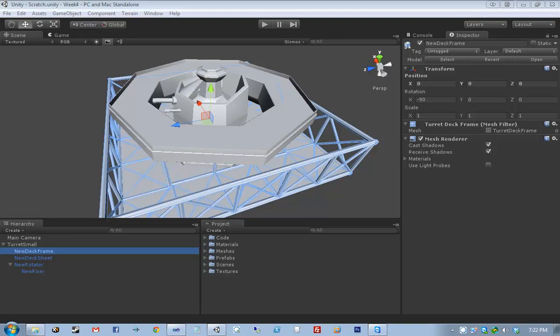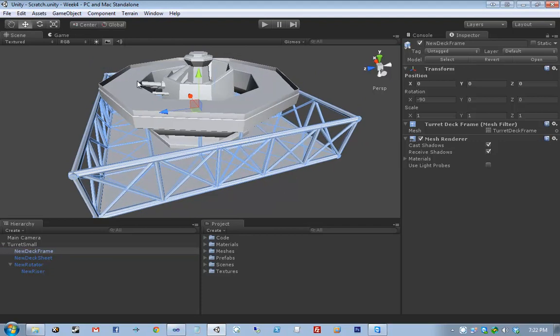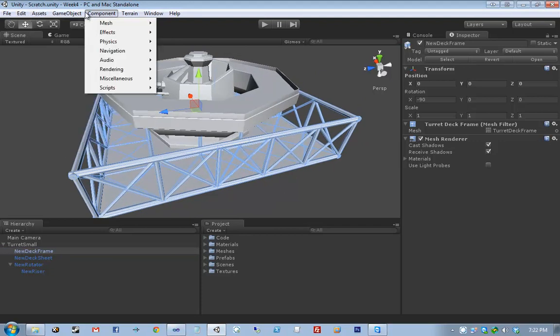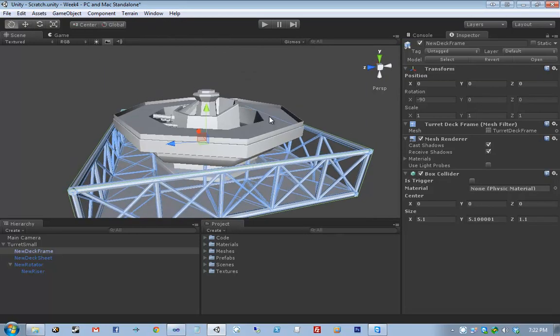So the only object that I'm really going to worry about having a collider is the frame, like before, where we talked about. So I'm going to go ahead and add a component, physics, box collider, and give our frame a box collider.